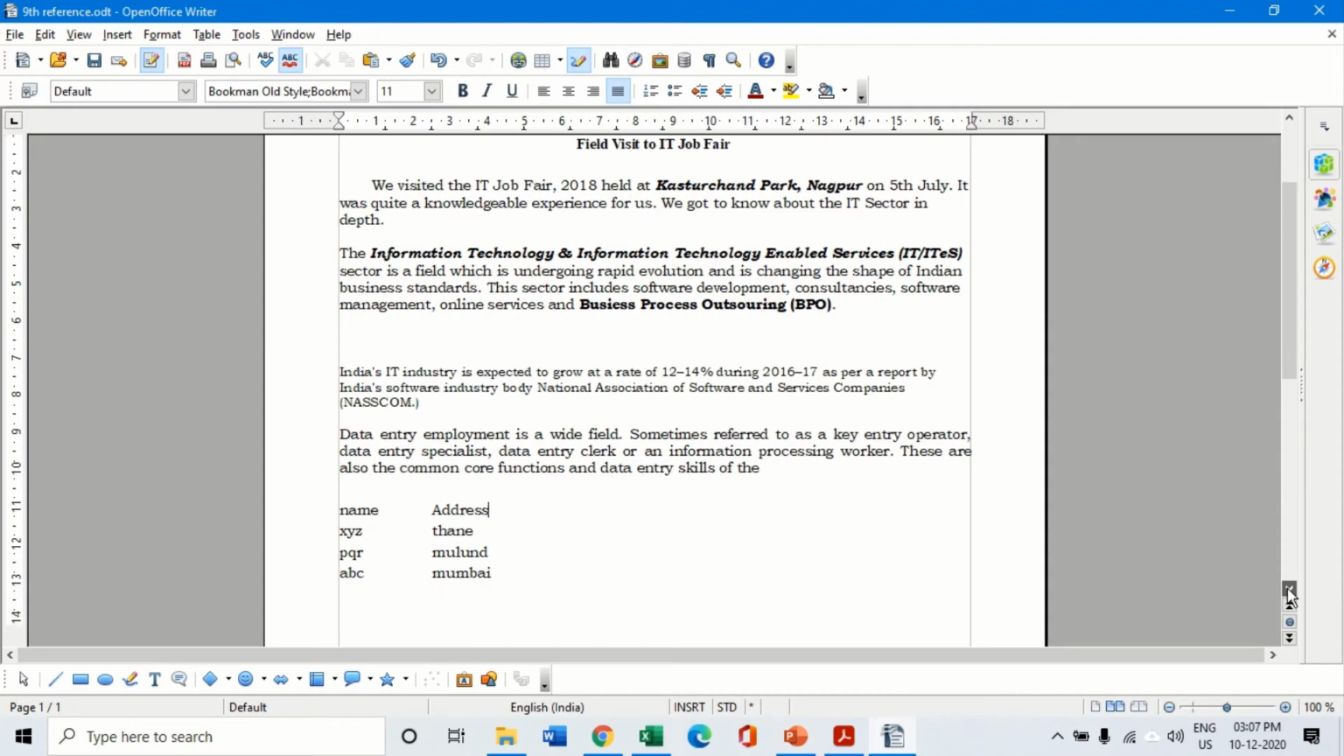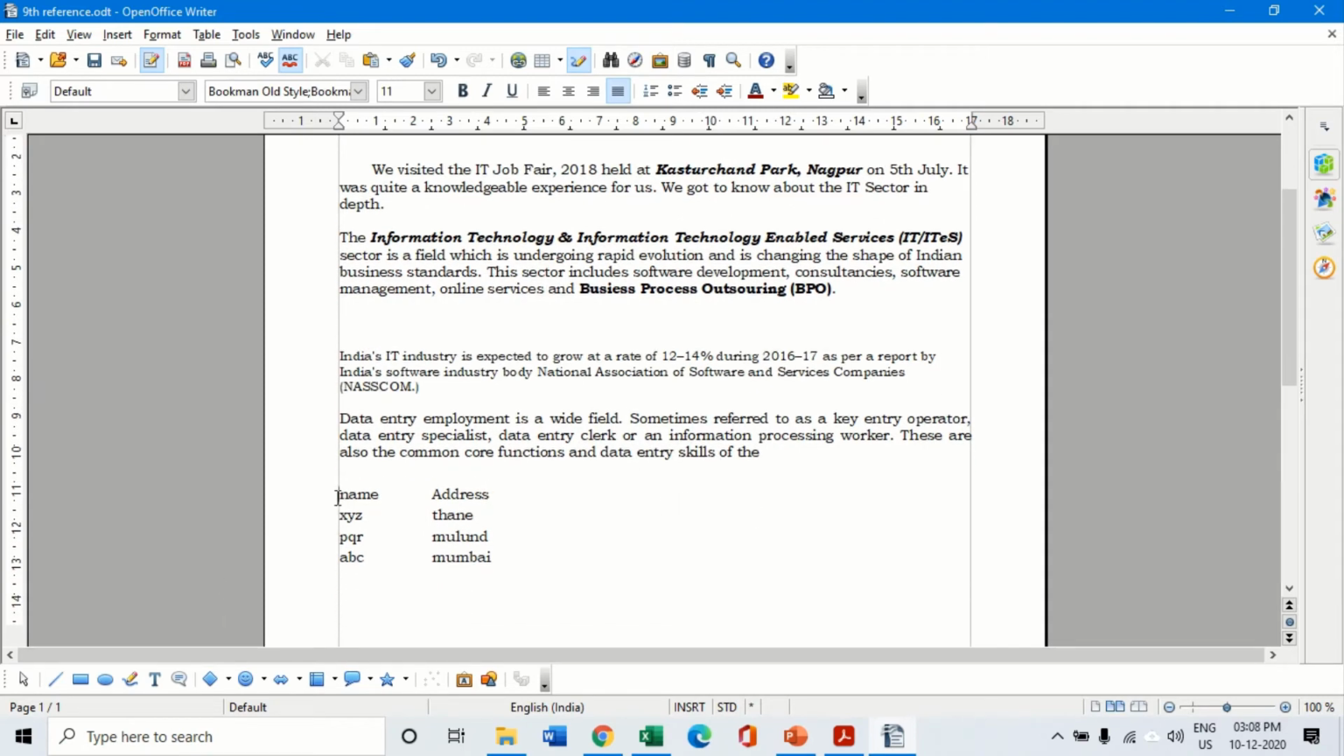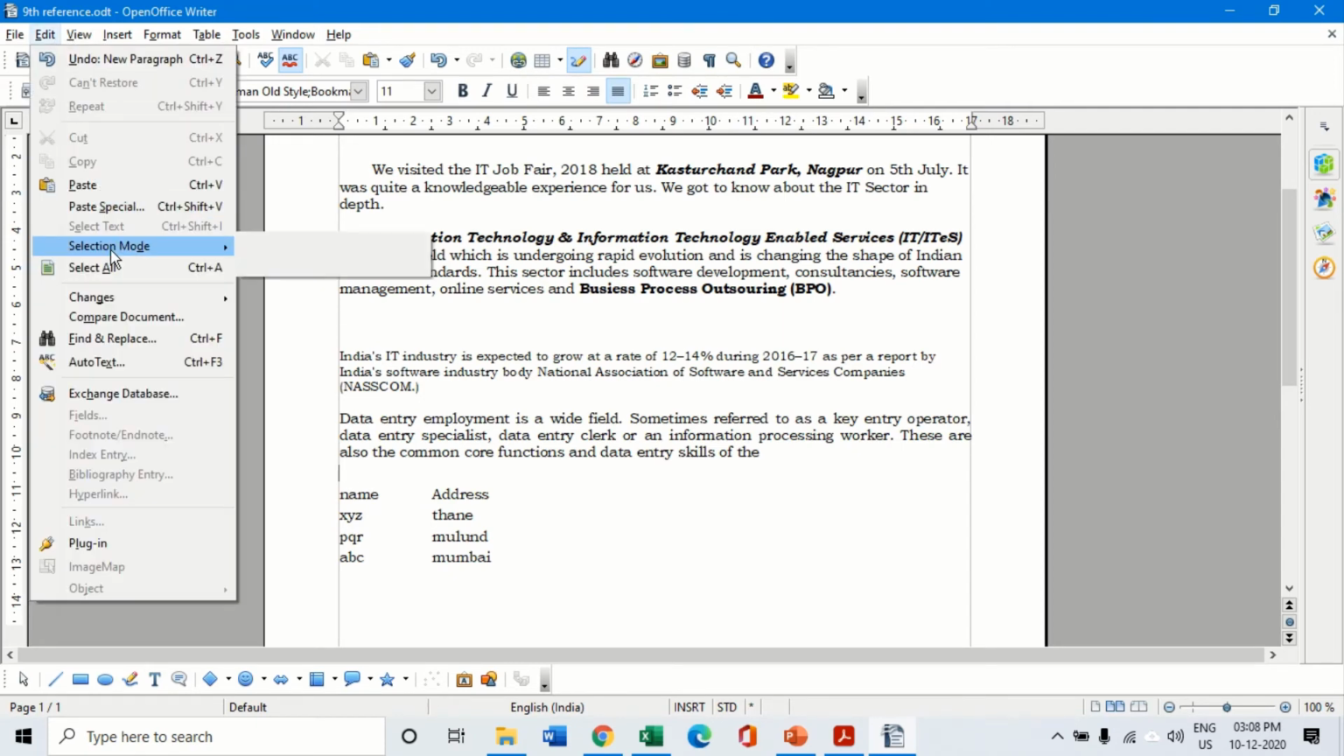Suppose I want to select a particular column, when this particular text is in a columnar format. Here you see that there is a column of names here, then there is a column of addresses here. Now if I want to select only the names, it does not allow me to do it. The entire text gets selected because it is considered together. Now if I want to select vertical text, which means I need to select only this particular block of text, the option for doing that is I first have to go to the Edit menu, click on Selection Mode, and click on Block Area.